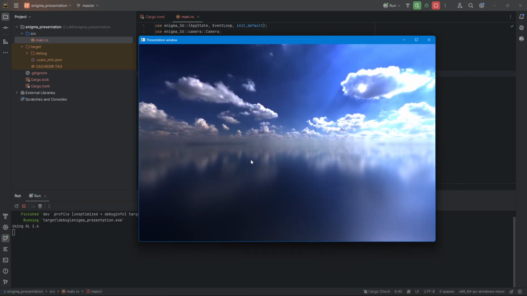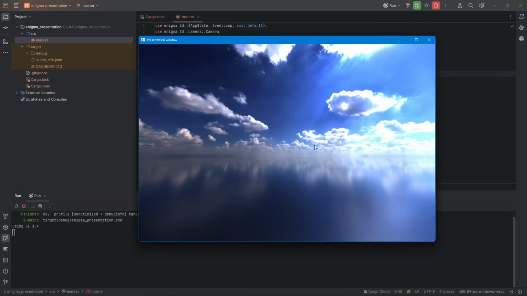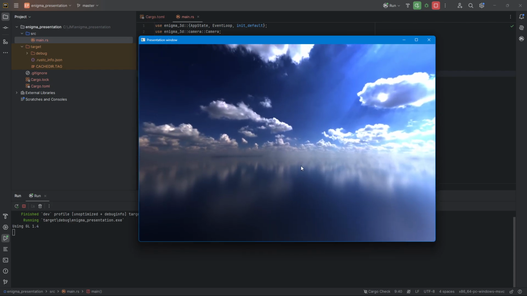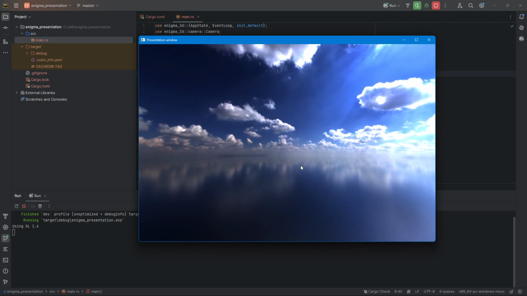So now what we have here is a camera controller. You can move the camera around. And we also have a selection system. Obviously, we don't have anything in the scene right now to select, but if we had, you could see that we could select that.